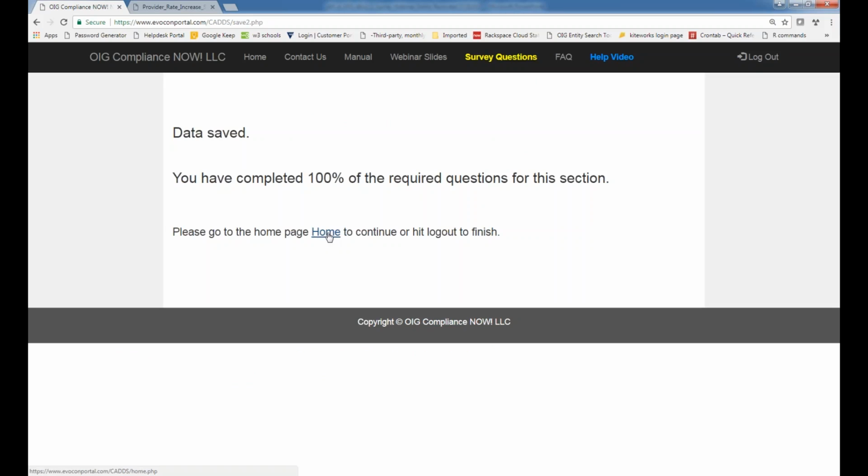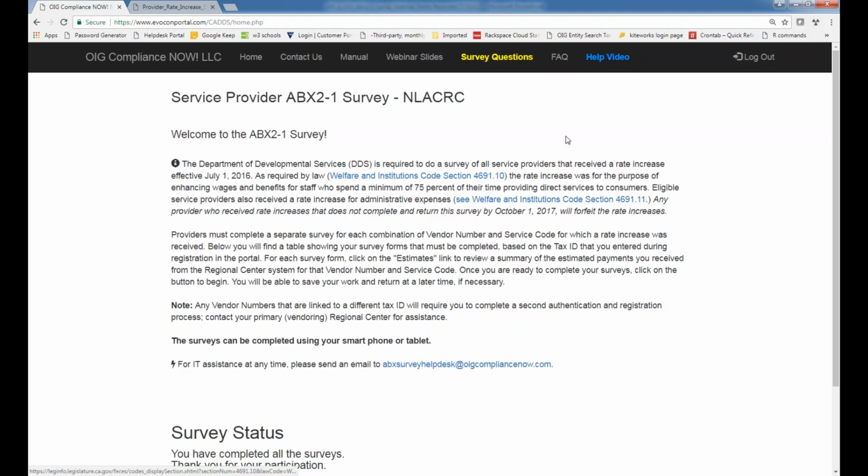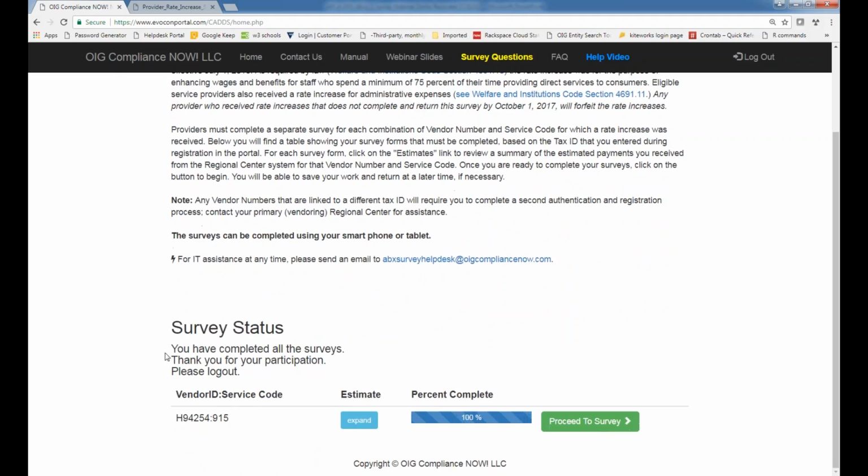When you go back to the home page, if you want to see what that looks like, you could log out right then. If you want to go back to the home page, you see a note right here. You've completed all the surveys. Thank you for your participation. You can log out. You see your % complete bar changes to 100%.